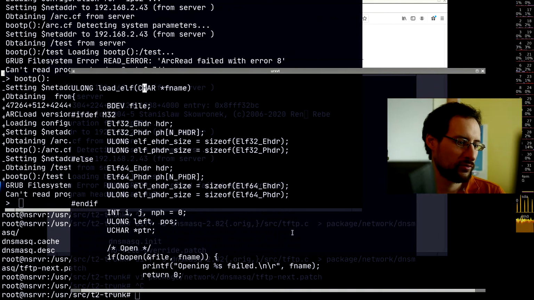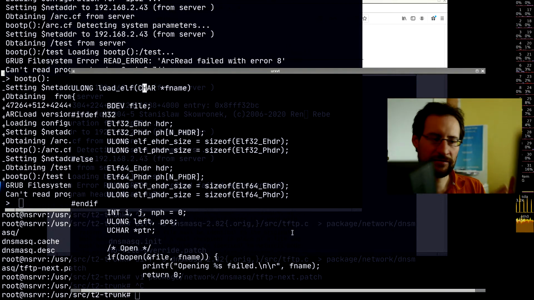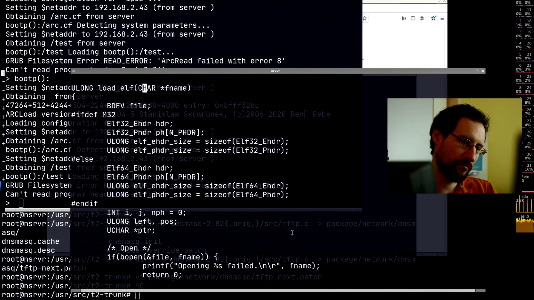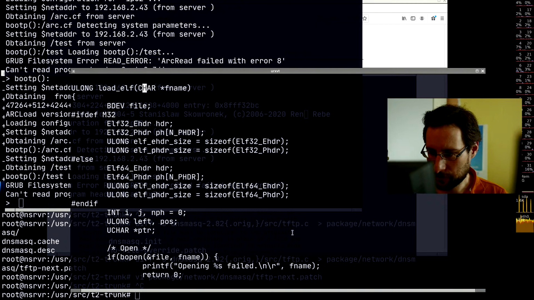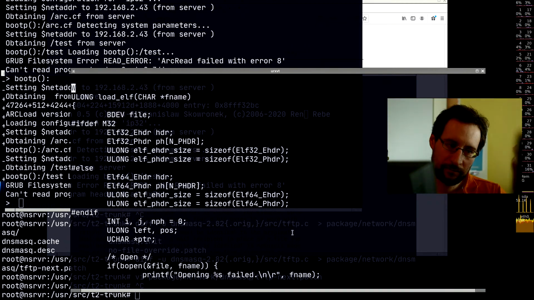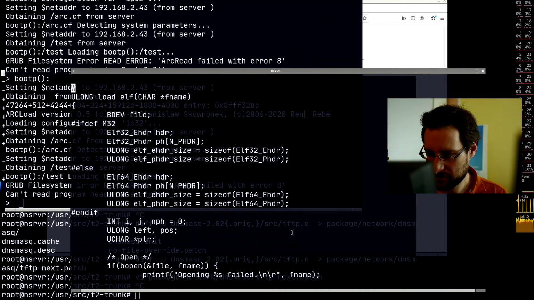Also, how can you spend an hour or two, or a whole afternoon or weekend, debugging bootloader and TFTP stuff? So I get the stuff loaded, arcload anyway, and arc cf, but this load ELF now fails, and so, yeah, one step forward and one step back.